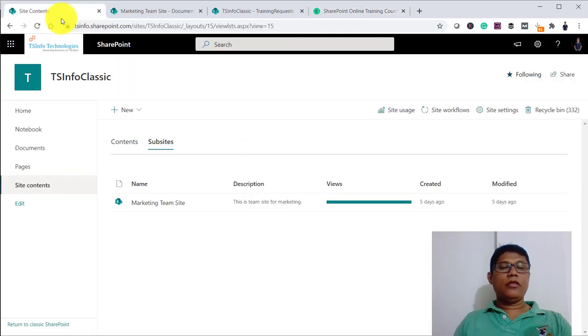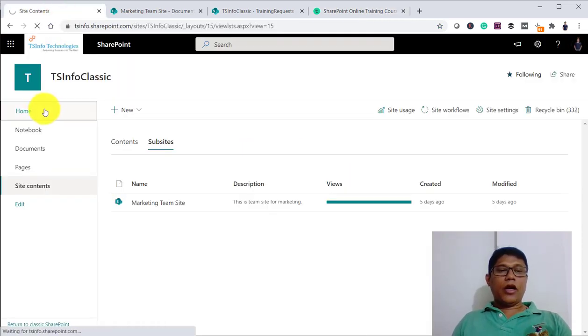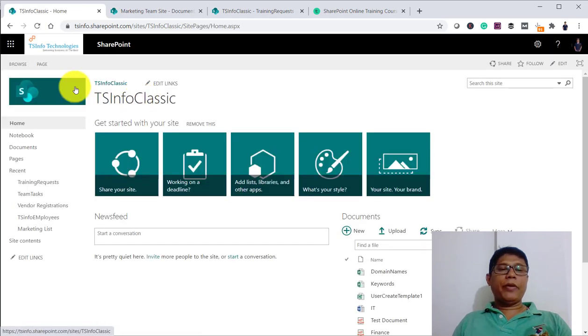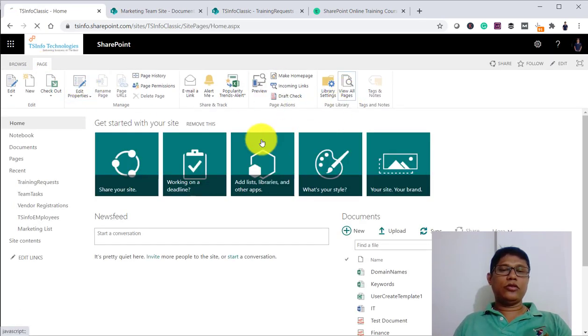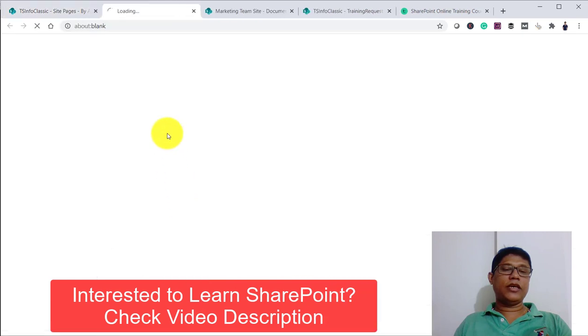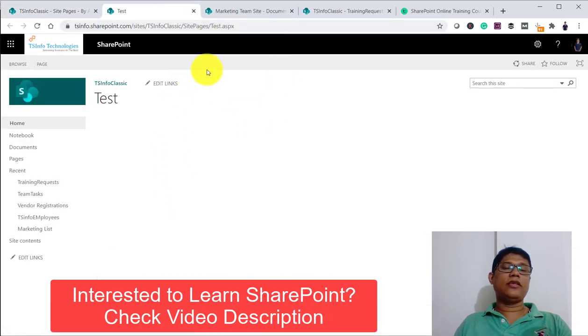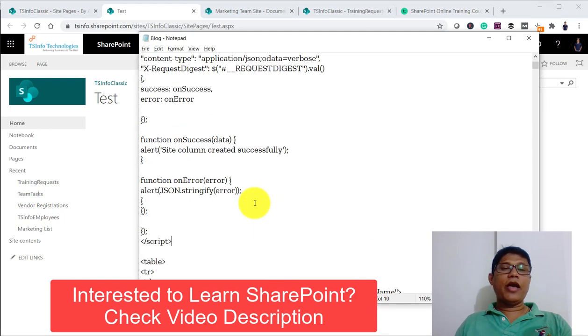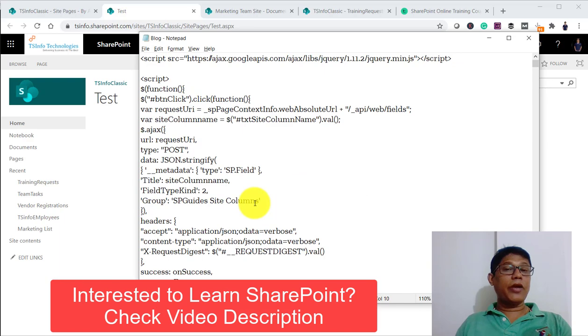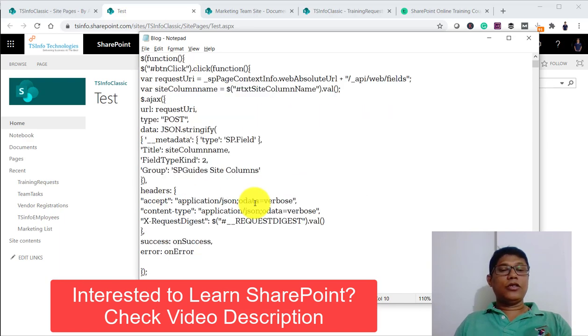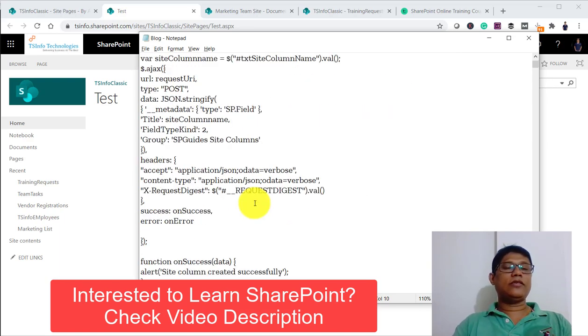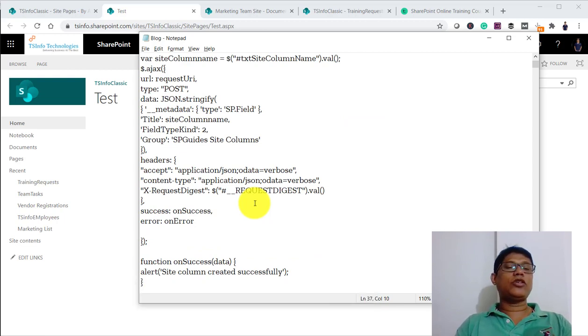Okay, now come back. So now if I open any web part page, I'll go to the view all pages. You can see here I have a test.aspx. This is a web part page, and here we are going to use our REST API code. Now if I open it here, let me explain how we are doing this. When you are doing these REST API calls, we know we will use jQuery, and this is going to be a post operation.